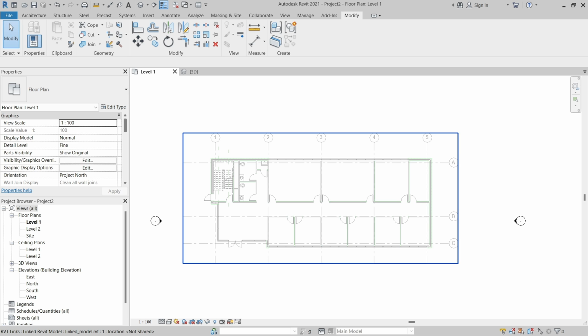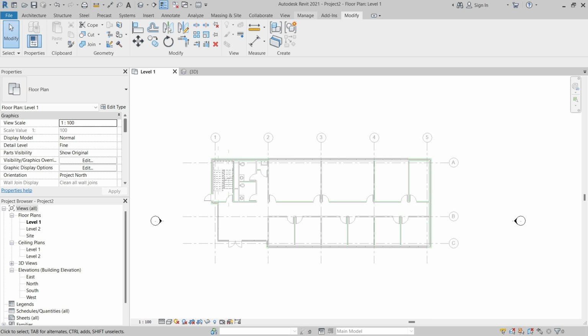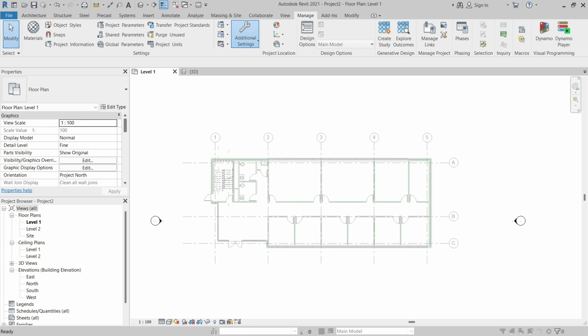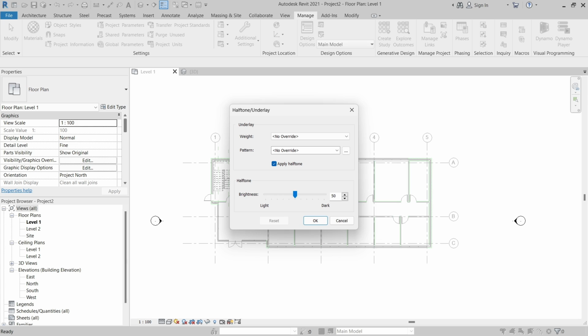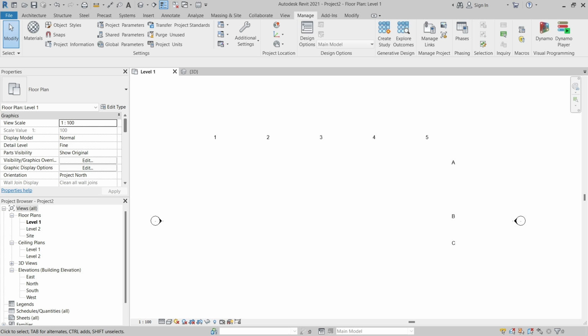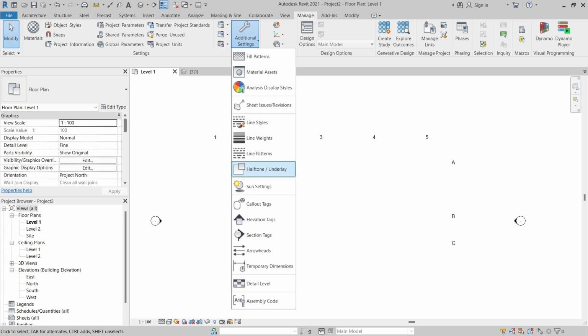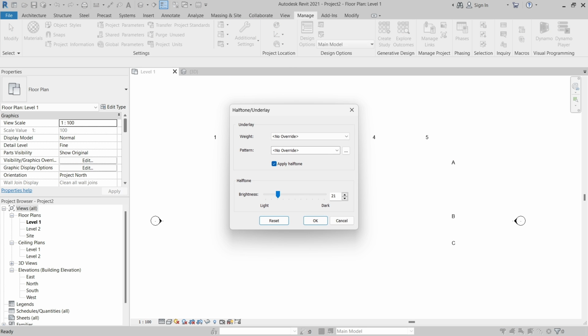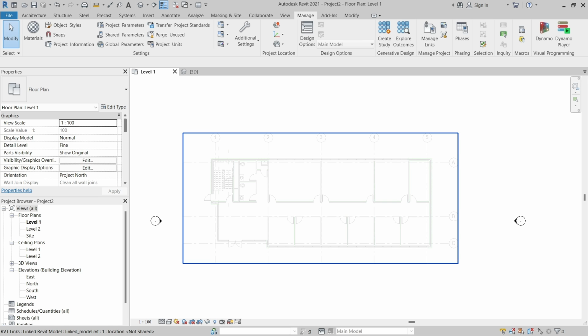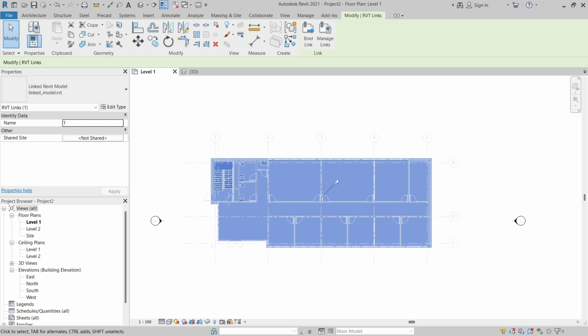If we go to the Manage tab and expand the Additional Settings button, we can click Halftone Underlay and control the underlay and halftone settings. For example, if I decrease the brightness and then click OK, we can see it become even more dim. So you can use halftone and underlay and then those halftone underlay settings to get the visibility and graphics exactly like you want them to be.